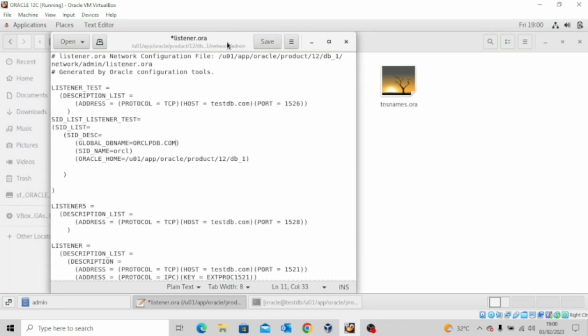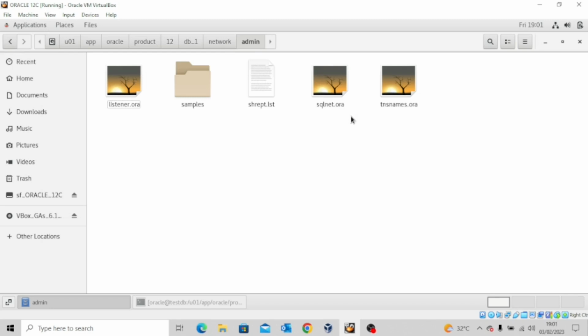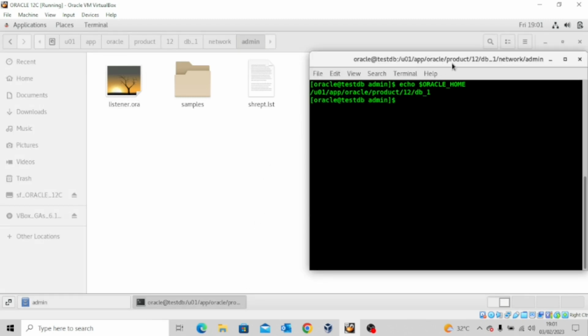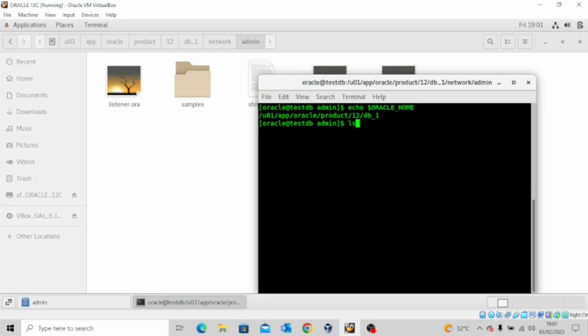Now, the next thing we want to do is to save this file and close. We did it just for orclpdb because that's about the only pluggable database we have here. If you have other databases, you have to repeat this entire entry for that pluggable database, okay? So we save and close. Now, the next thing we do is on our terminal, we have to call up the listener utility with this command.